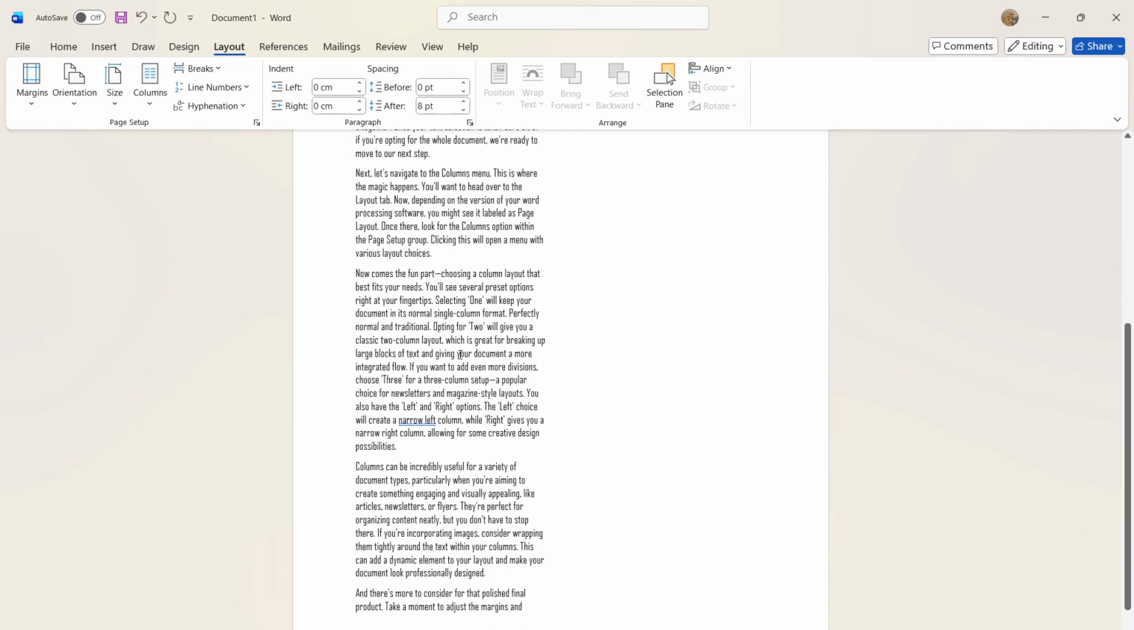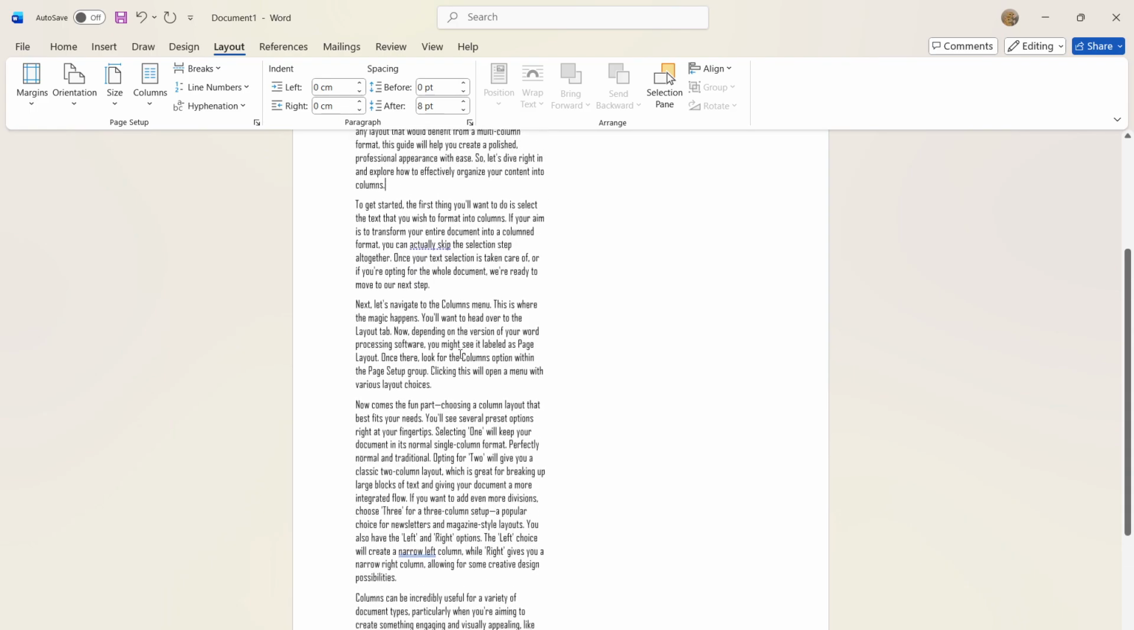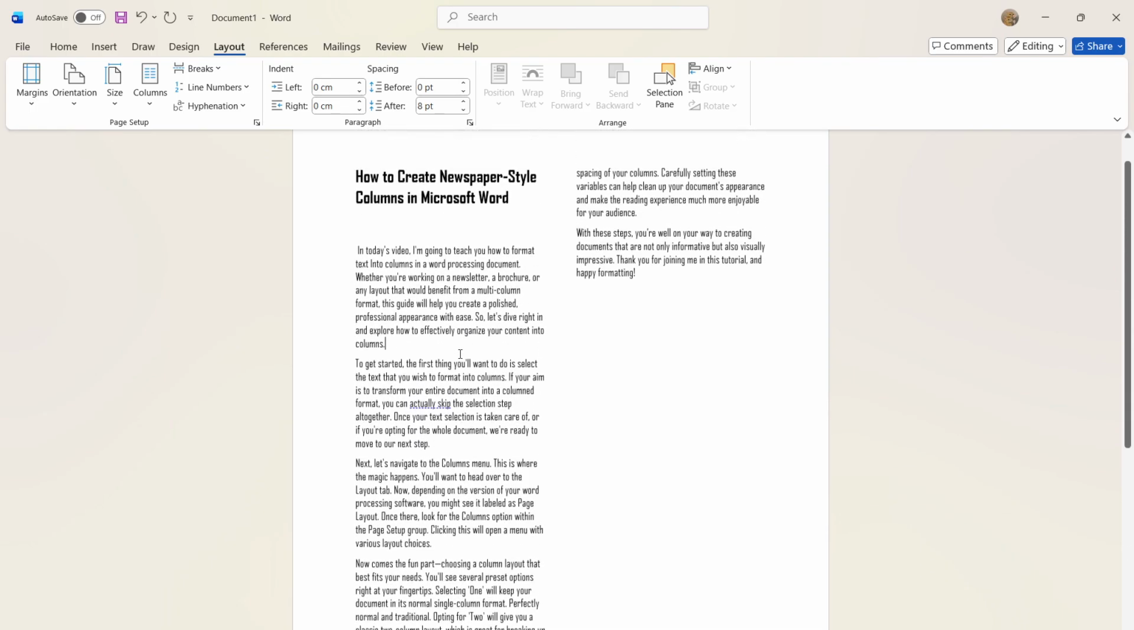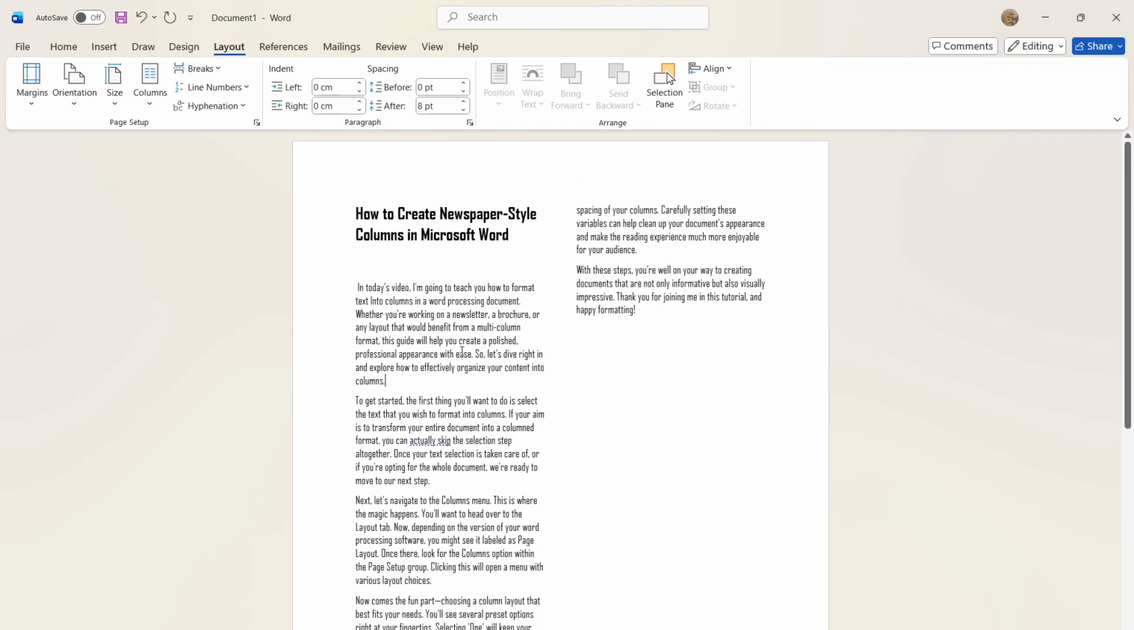And there's more to consider for that polished final product. Take a moment to adjust the margins and spacing of your columns. Carefully setting these variables can help clean up your document's appearance and make the reading experience much more enjoyable for your audience. With these steps, you're well on your way to creating documents that are not only informative, but also visually impressive.